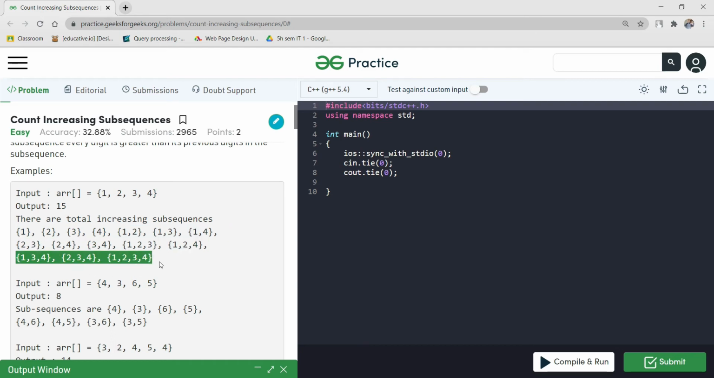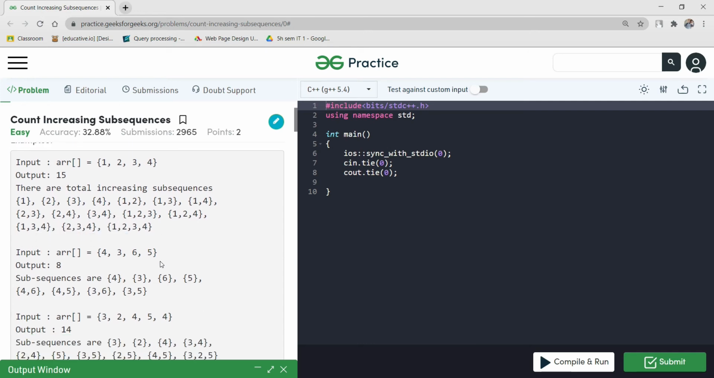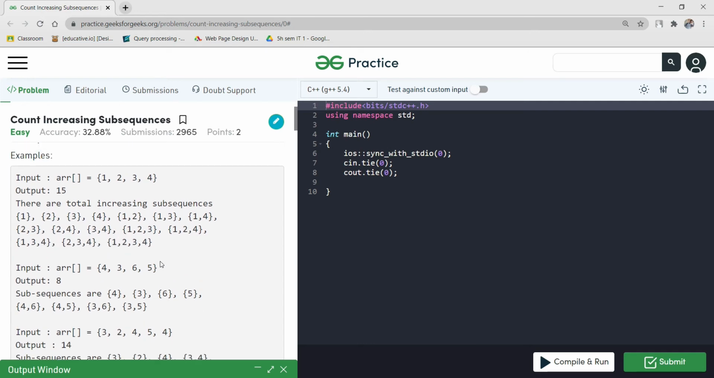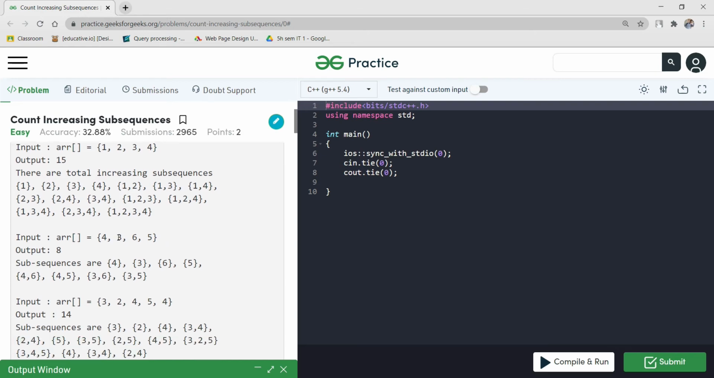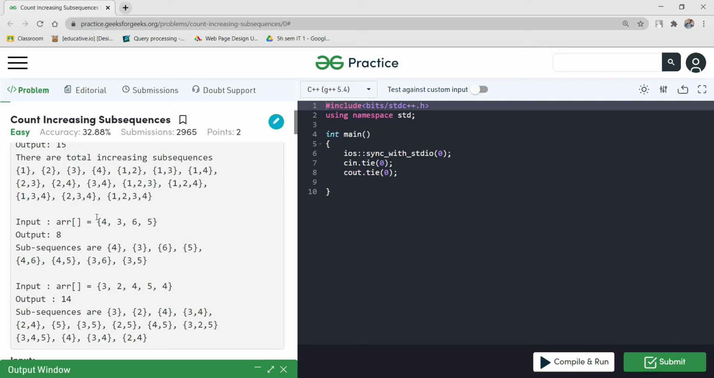So how did we come to this conclusion? In dynamic programming, what we need to do is find out smaller responses. We need to find the answer for the small subset, then proceed forward to the bigger subset. I hope you understood what I want to say. Let's move toward the second example.